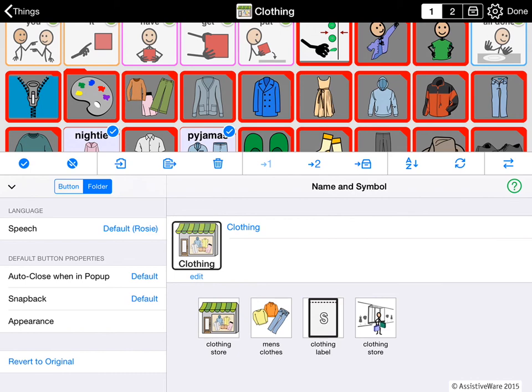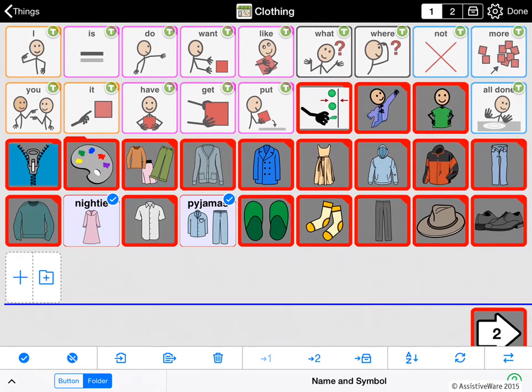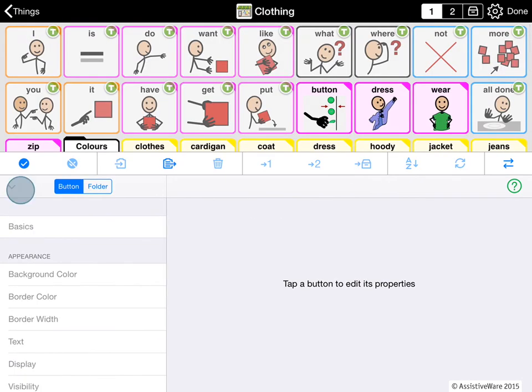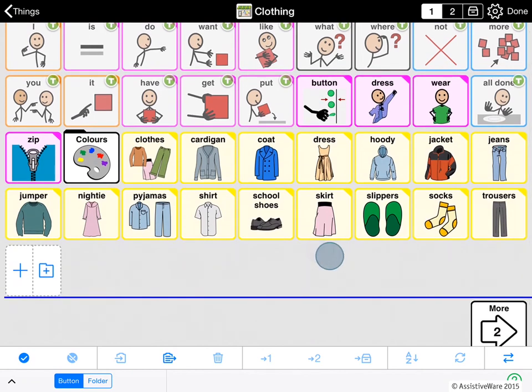So now I've really messed up my clothing folder, and I'm wondering whether I have a lot of work ahead of me to set it back to where it was, but it turns out I can just tap this revert to original here, and it's going to revert to what this folder was when it was originally created in Crescendo. So I'll tap that. Yes, I want to revert it. And it takes a little while, and now you see everything is back the way it was originally. We don't have the fedora anymore. We do have the skirt. All of the colors are back.